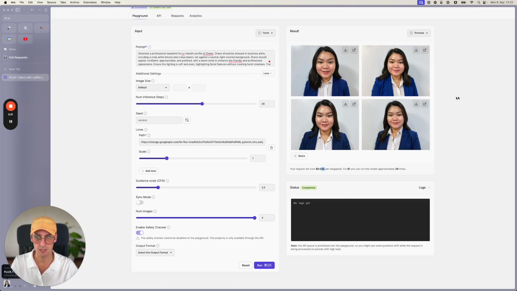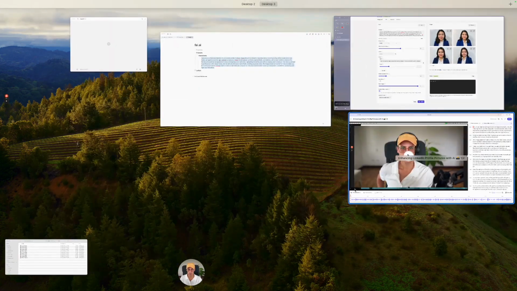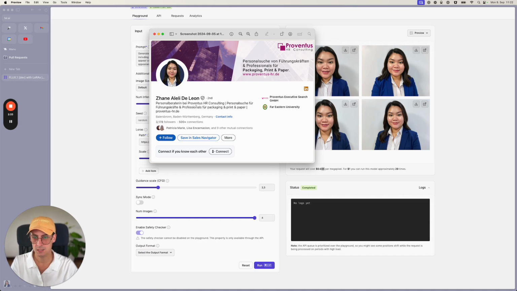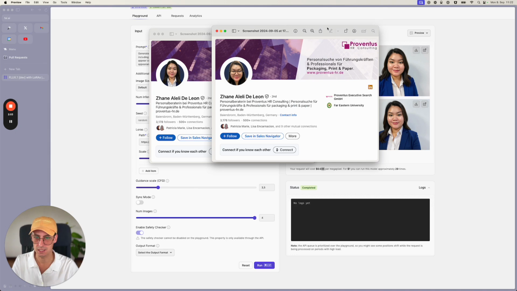In our case, if we bring up the actual final result we ended up using, again, it looks like this. I like it. I couldn't tell that it's AI. It looks like a nice picture of her. She likes it, I like it. It looks definitely more professional than the old one we had in the profile, and it was pretty fast and easy, a very affordable way to do it.